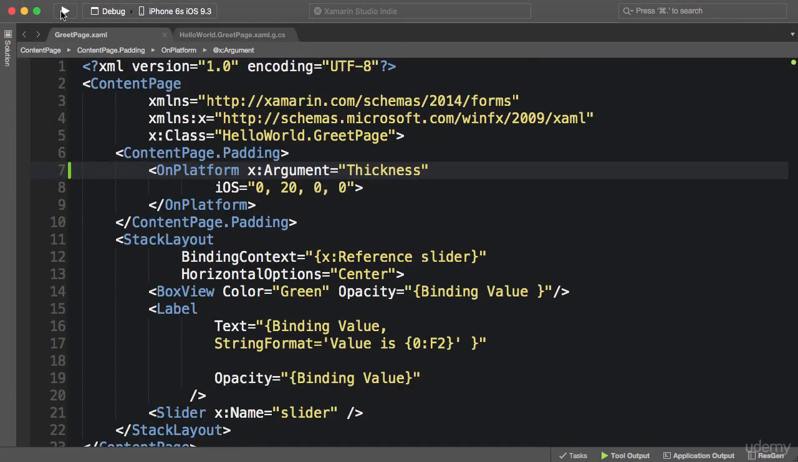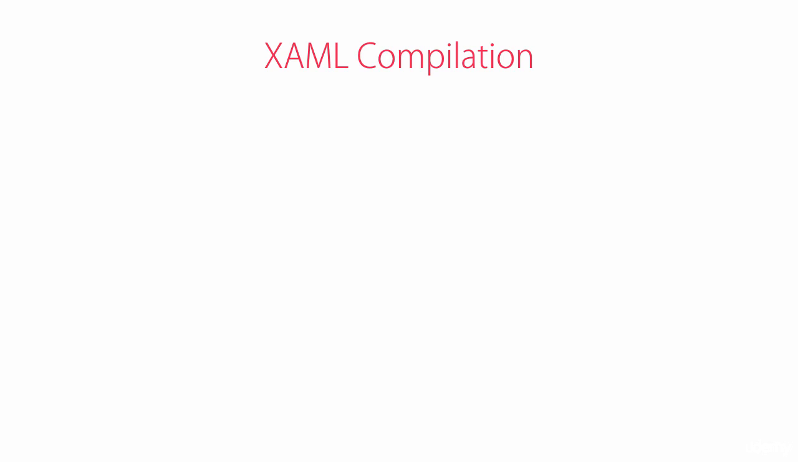Now the problem we currently have is that we will not know these exceptions until runtime. And as we're typing XAML, it's quite possible that we may make a few mistakes here and there. So is there a better way to catch these errors? Yes, there is. We can include our XAML files as part of compilation. So they will be compiled into intermediate language or IL. And this has a number of benefits.